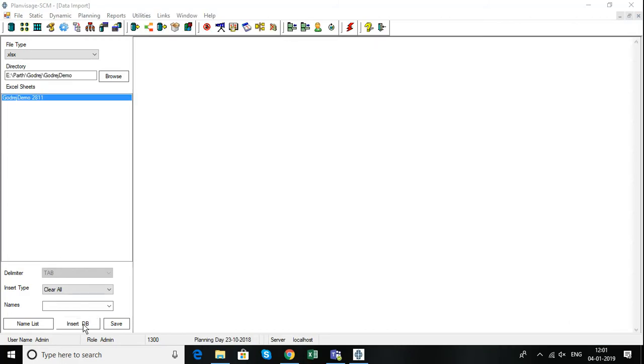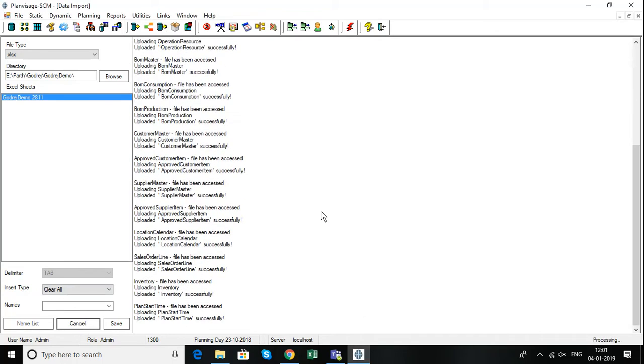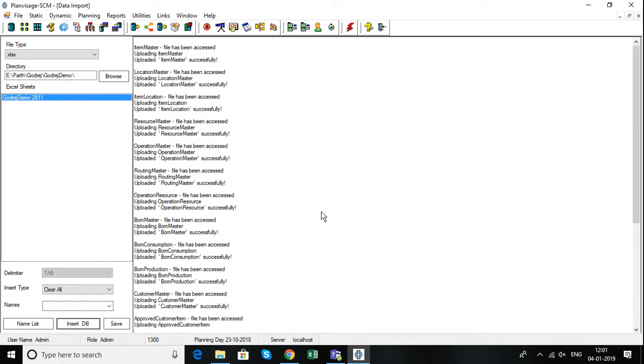Okay, so I'll just import a sample data set now. Okay, now the order which you are seeing right now, that is how Plan Visage takes its input. So first you have to make sure you are importing all the master tables. So there will be item master, location master. This order which you are seeing right now is how Plan Visage will pick it. So I'll go by this order and explain the things one by one.